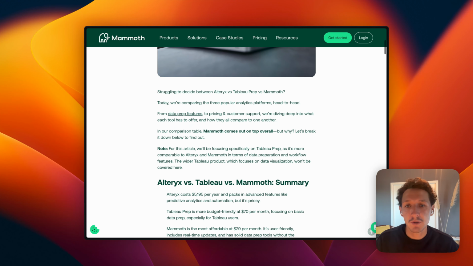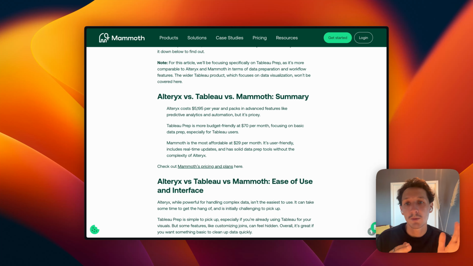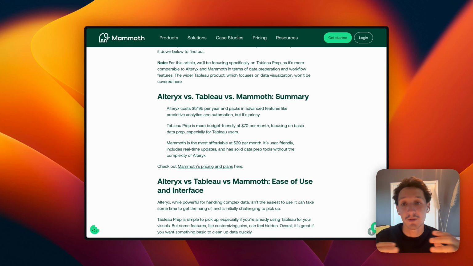So first thing I'll mention here is the main difference between Alteryx, Tableau, and Mammoth is going to be looking at the spectrum of both price as well as feature complexity and usability. So Alteryx is going to be all the way at the upper end when it comes to both price and complexity. It's a very advanced tool with a lot of features baked into it. And it is very expensive because of that.